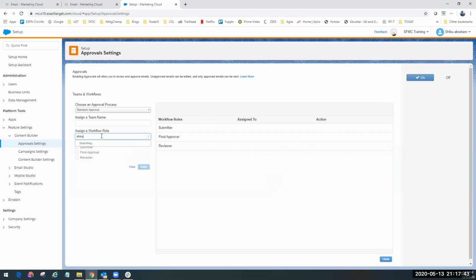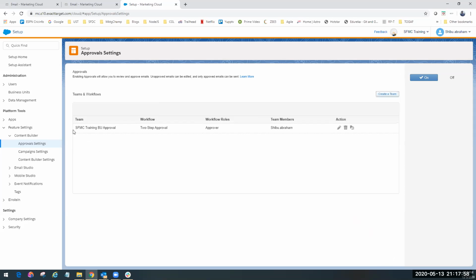Like if I give my name right now, you can automatically say who am I, like am I a final approver? If I put that, it'll apply my name over here, and then I have to assign the team name over here. So let me cancel out of this one actually. I've already set up one over here, which is a two-step approver, where I only need to specify the approver, meaning everybody else can submit, and I'm the one who's actually approving any emails that come in.